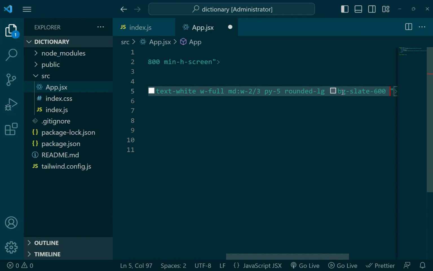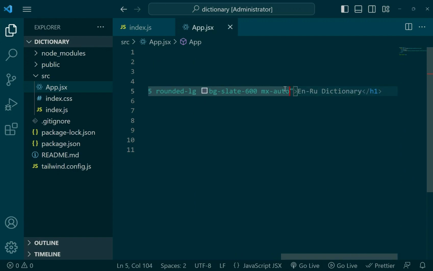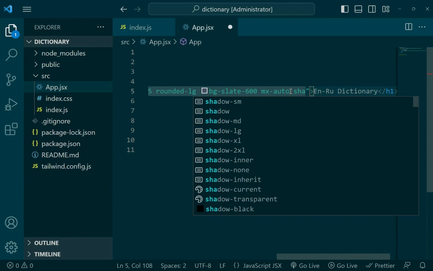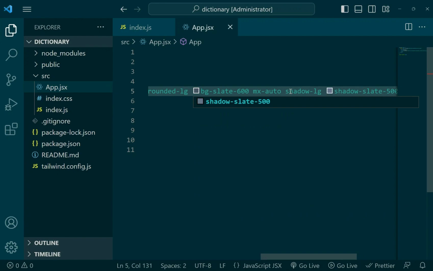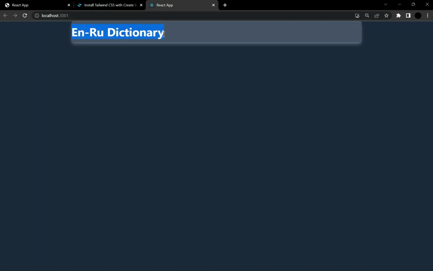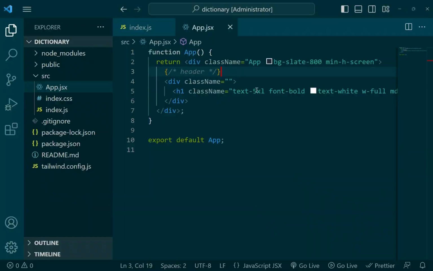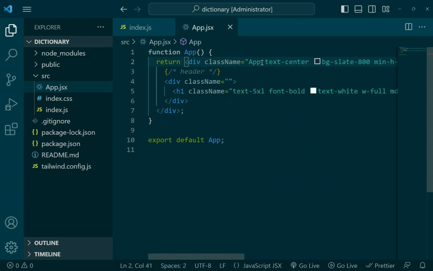I'm sorry. To make it centered, let's write here margin X auto. It's from the left and right. It gives the margin that equals to auto. The next thing is shadow-lg and the color of the shadow, slate-50. So there we go. Let's check what we created. So that's the thing that we did. And to make the text centered, we need to add here to our app text-center. After that, it will work.